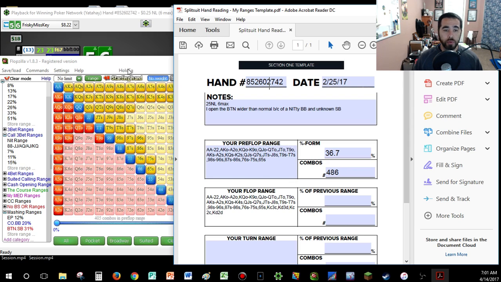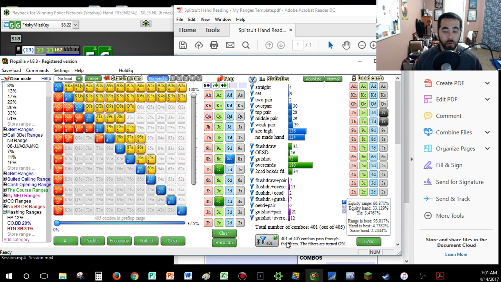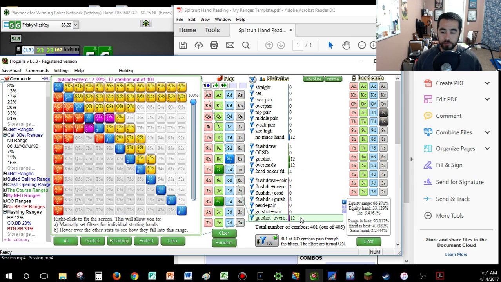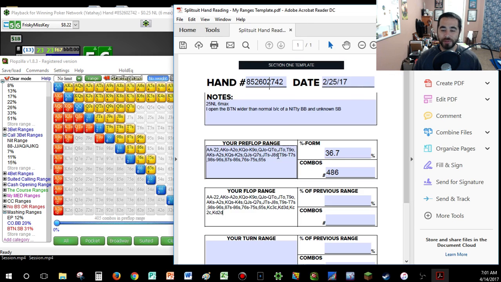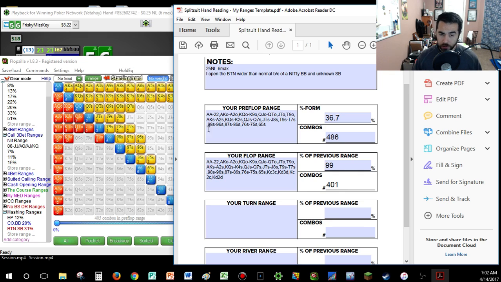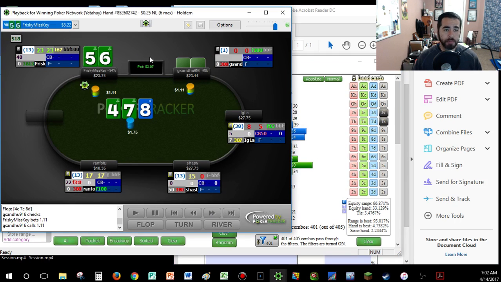Let's see. So this new range now is actually at 401 combos. And it's 99% of our original range. 99%, 401 combos. Not much of a difference there. Hardly at all, but that's what happened on the flop. So as of right now, from his perspective, we have our entire opening range practically right here. We have lots of made hands, and he has lots of draws in his range, lots of weak pairs and stuff. But at this point, we're probably way ahead of him. Not probably, definitely way ahead.